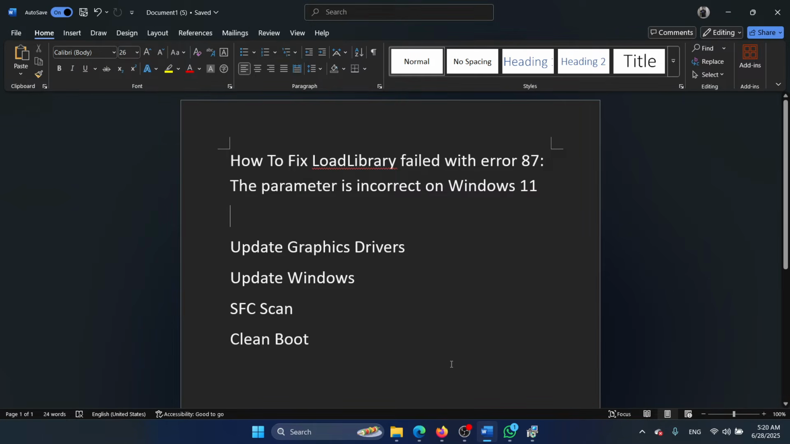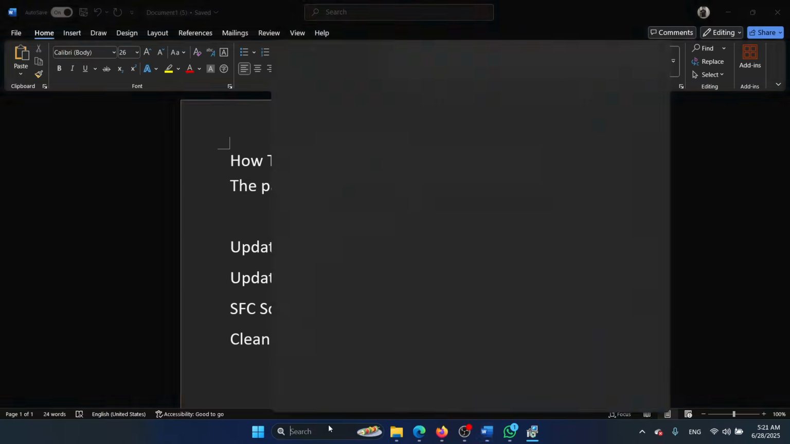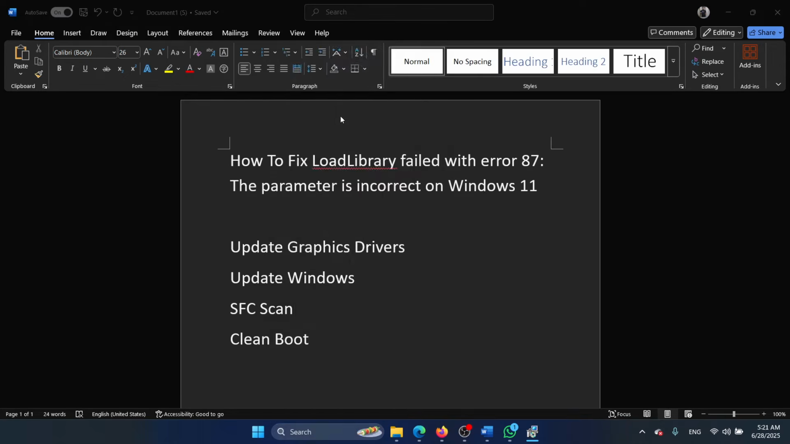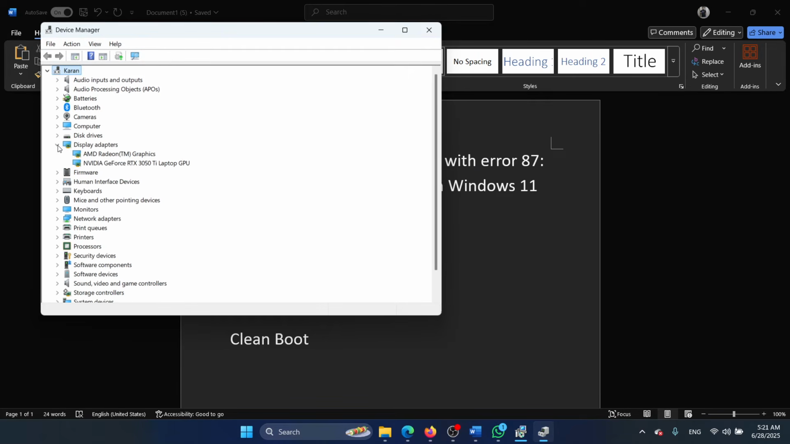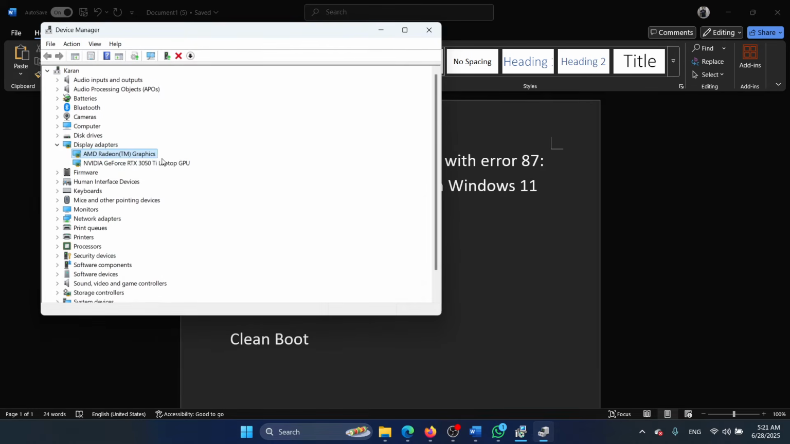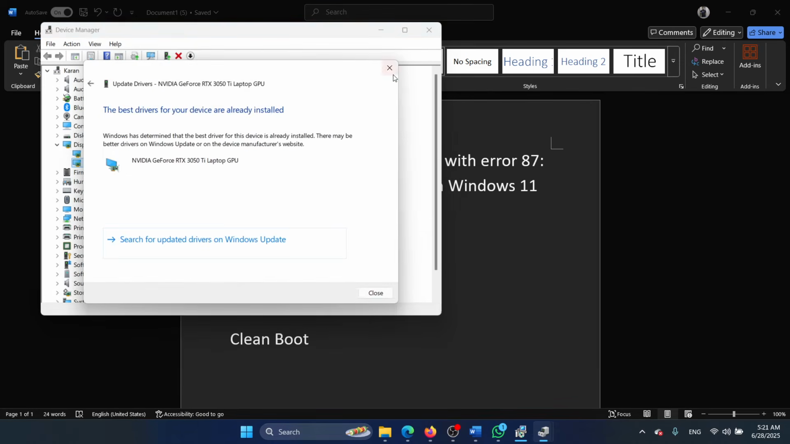Now this said, the issue could also be with the graphics card drivers. If they're incompatible, then there is nothing that you can do about it, but let us try to update them first. Okay, so search for device manager in the Windows search bar and open device manager. Expand the list for display adapters. Right click on the first one and update drivers. Right click on the second one and update drivers again.